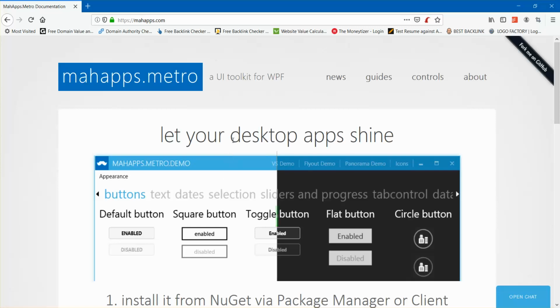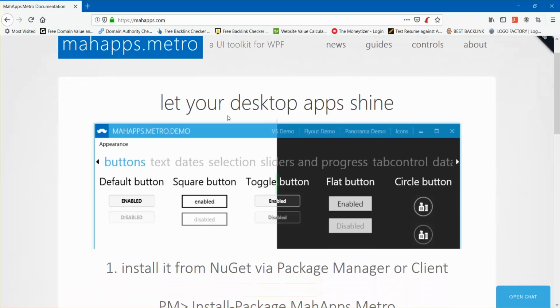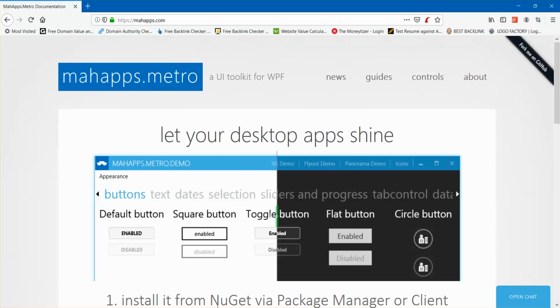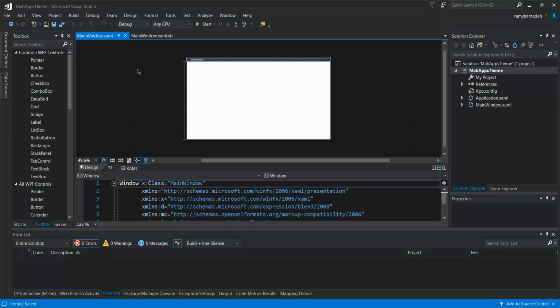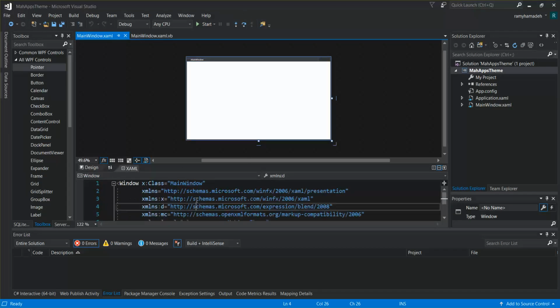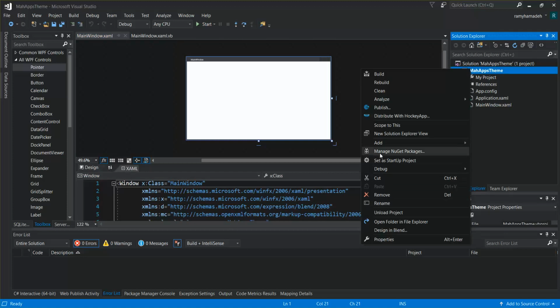Today I want to show you how to install Mahapps.metro theme into your WPF application. First you need to create a new project. I already did this. Next you need to right click on the projects folder and go to manage NuGet packages.